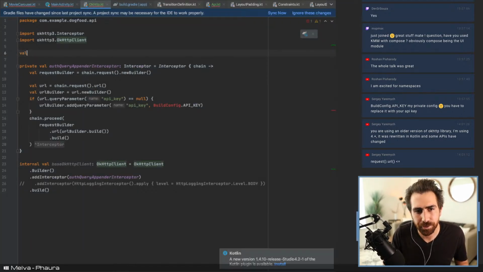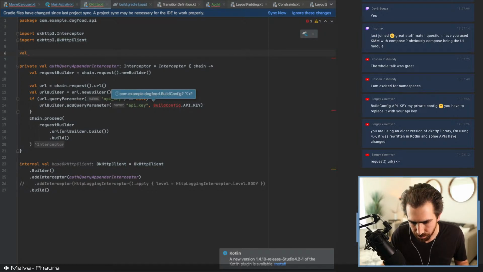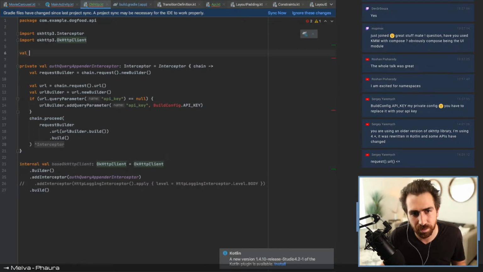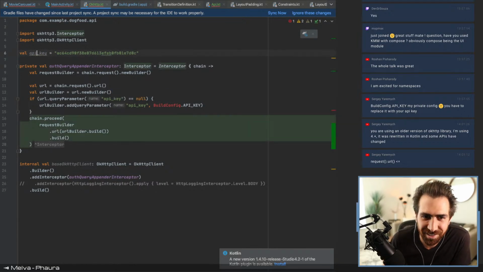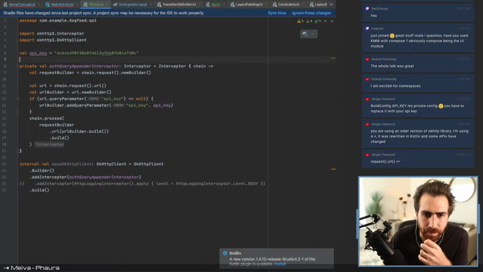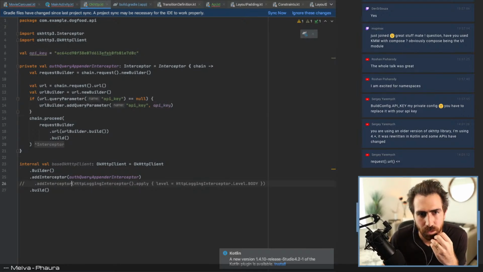I don't really care about this API key being public, because it just doesn't really matter. I'm not paying for any API access or anything. So here it is. Okay.